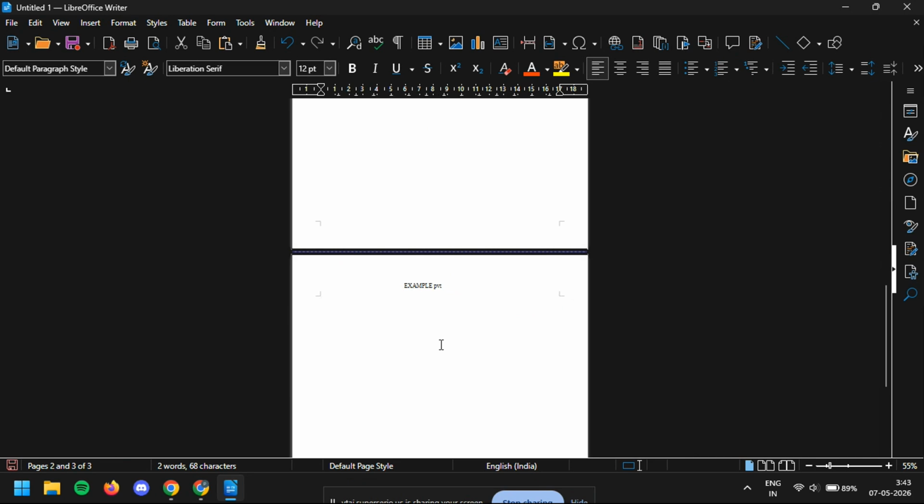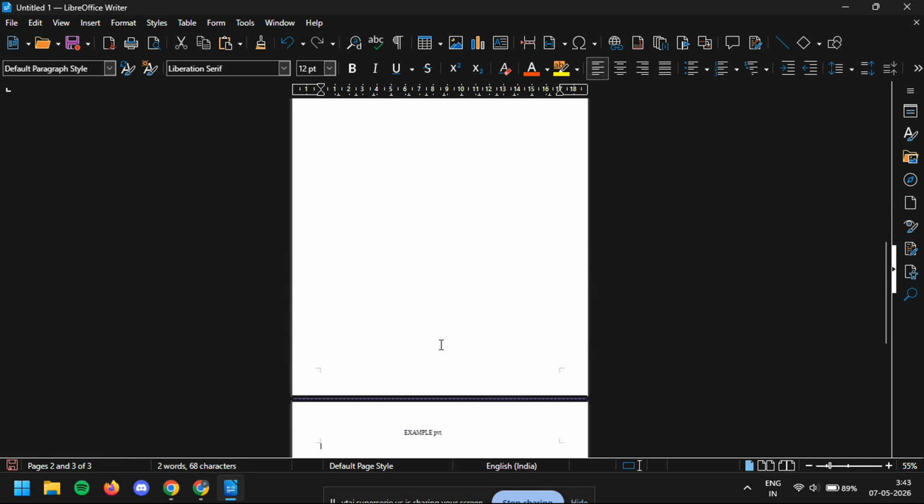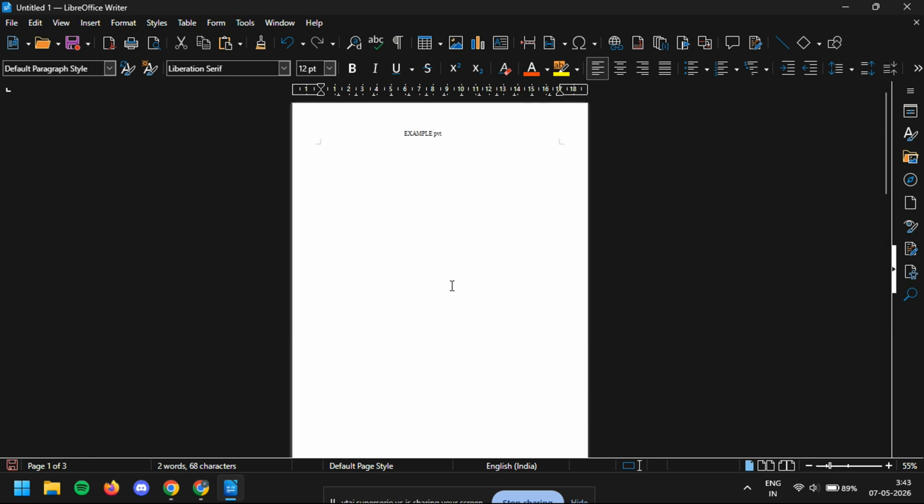The default page style is the standard one for most documents, so that's usually the one you want. Also, remember that headers are separate from the main body of the document, so if you click back into the page content, you can continue typing your document normally below the header, and that's it. You've successfully added a header in LibreOffice Writer. From here, you can use it to make your documents look more polished and easier to read.